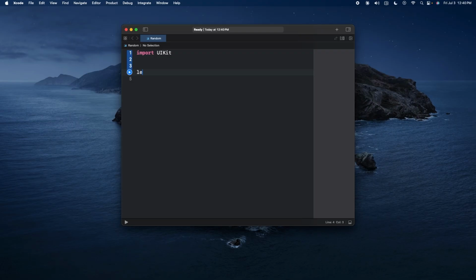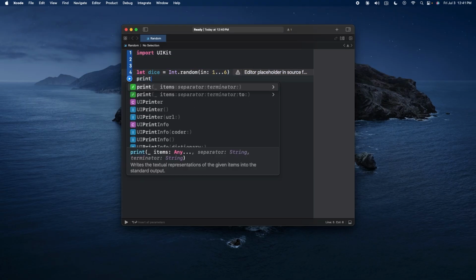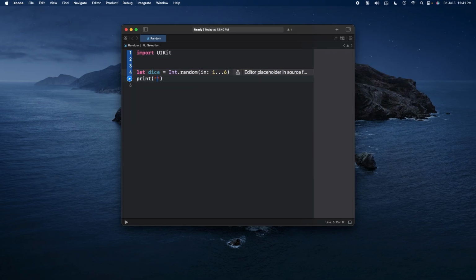We're going to declare a dice object, and we're going to say it's equal to Int.random(in:), and we have to pass in a range. A dice has 6 sides, so we're going to say 1 through 6. Then we could just print out whatever we rolled. So we're going to print "You rolled", and then we're going to pass in this dice with string interpolation.